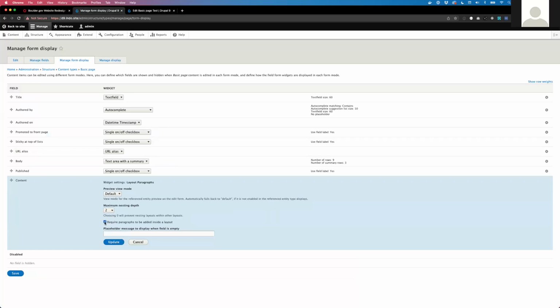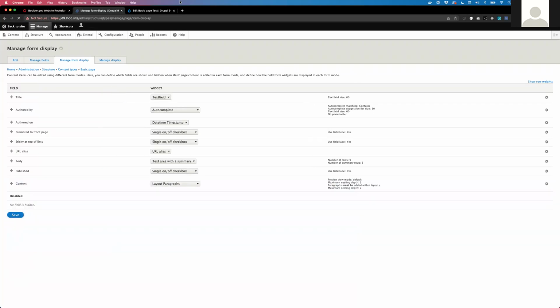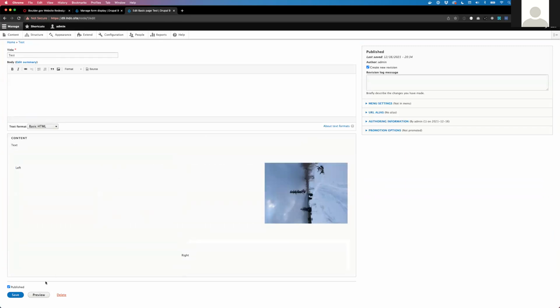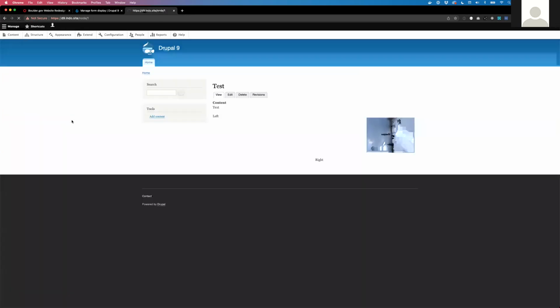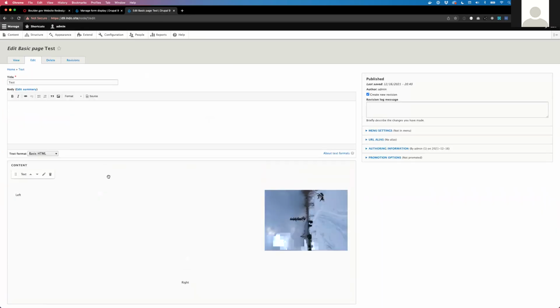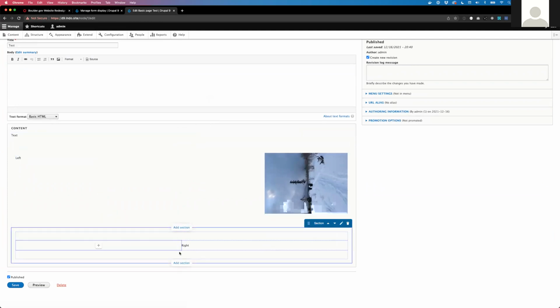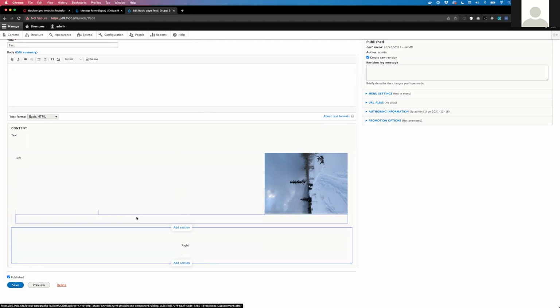If I click on require paragraphs to be added inside the layout, hit update and save, then it's going to require, I'll just say this and then go back and edit it again. A couple really subtle differences now. Now I no longer have that plus button at the highest level here. I can only add a section because I've said that paragraphs must be added inside a section.